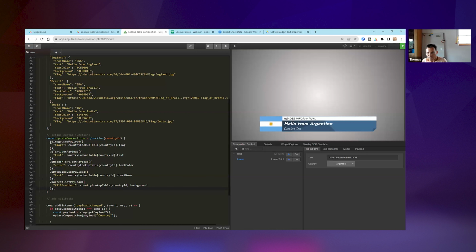So what do we have here? We have here the image widget, and we set the image property. Then we have the text, set the text. We have the header. We want to set the color of the header. The drop line, which is down there. So we set the short name, which is this one. And the Asian color will set the filled gradient with the background color.